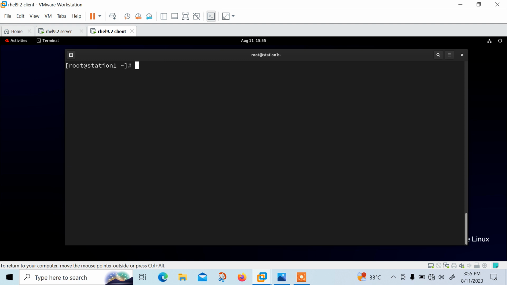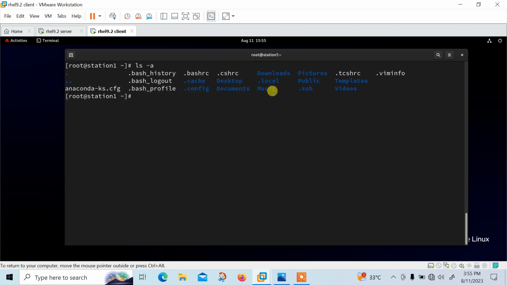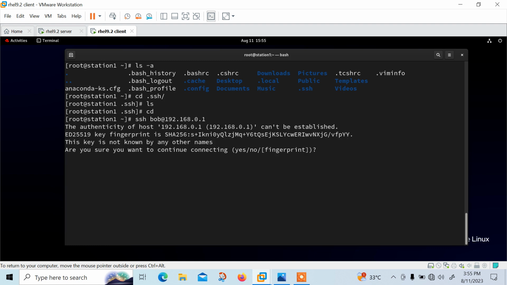Let me check if there is any folder, ls -a. Yeah, the .ssh folder is there, and if I go inside the .ssh folder there is nothing. Okay, it's totally blank. So let me go with ssh bob@192.168.0.1 in my case. Once I press enter, you can go with the name or you can go with the IP address, the choice is up to you. So it is asking for the fingerprint authentication, right?